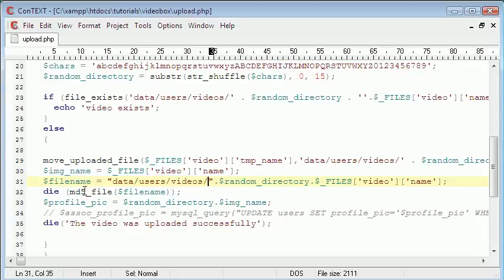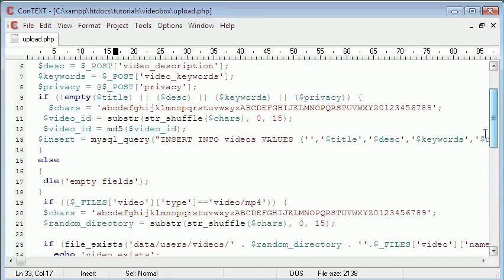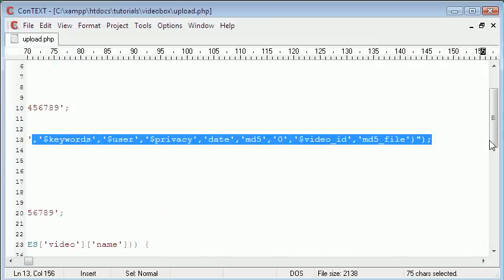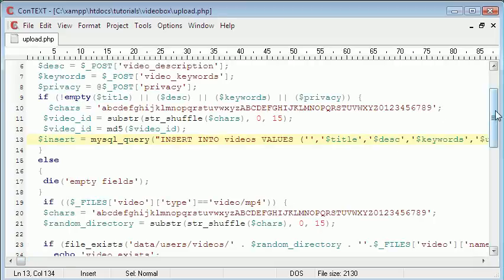So instead of dying that, we can just store it in a variable. So we could say md5 file equals that. And then we just use a query, so we could say mysql query. And since we've already inserted the video into the database up here, we're going to leave this blank actually. Since we've already inserted it up there, it means we have a row in our database, so instead of inserting a new row, we can update it.